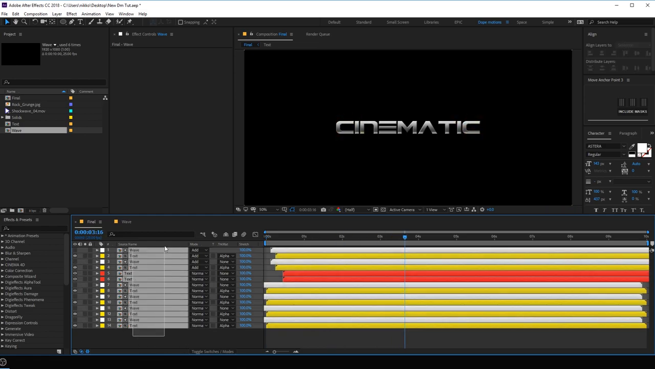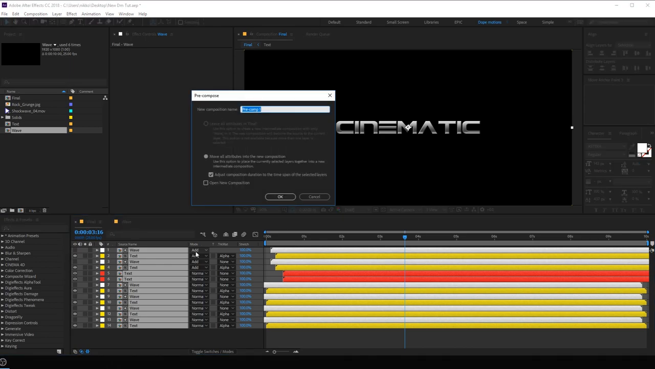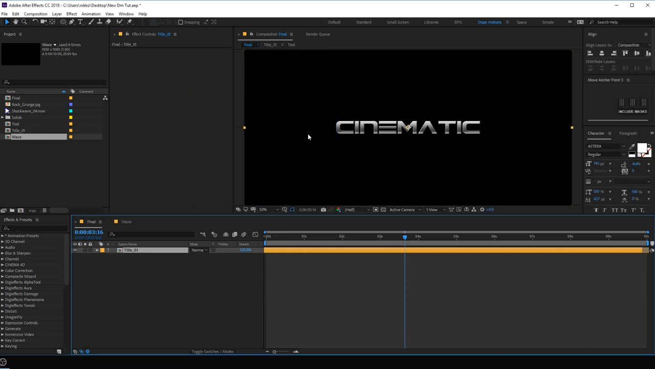All right, so let's select all the layers and hit Control Shift C to pre-compose it. Let's call this title underscore 1, hit OK. So there we have our really nice looking title animation.